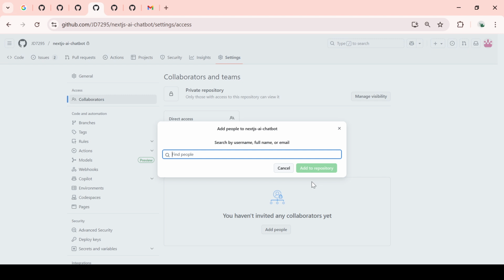They just need to accept this invitation, and voila! They will have collaborator access to your repository and can work alongside you to create something great. Collaborating on GitHub opens up possibilities for innovation and teamwork, turning individual effort into a collective success.